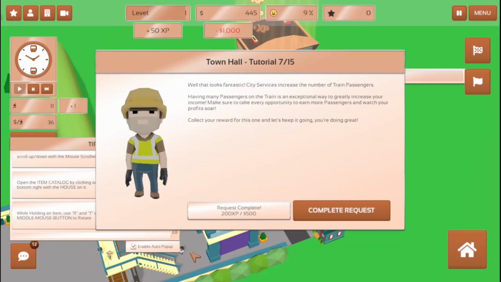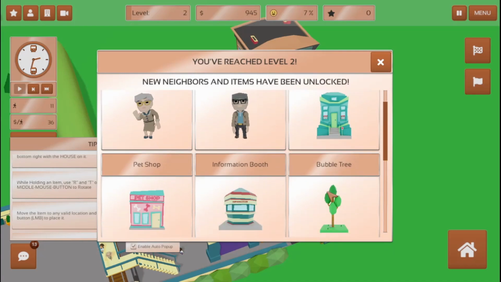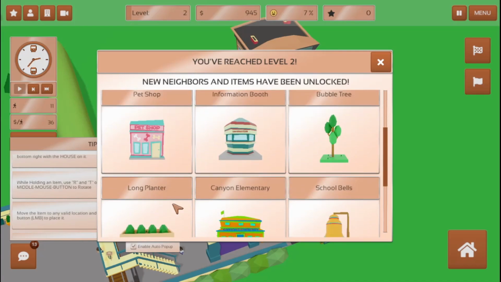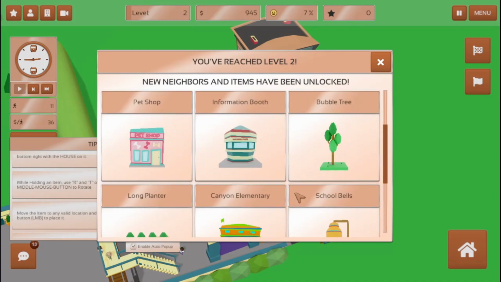That looks fine. City services increase the number of train passengers. Having many passengers on the train is an exceptional way to greatly increase your income. Make sure to take every opportunity to earn more passengers and watch your profits soar. Neighbors! Oh, pet shop. Oh my goodness. This is all very exciting.